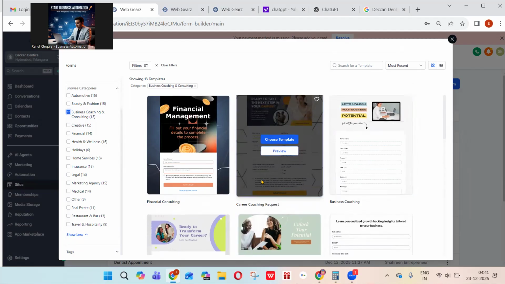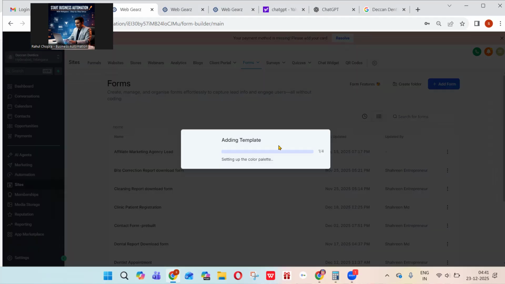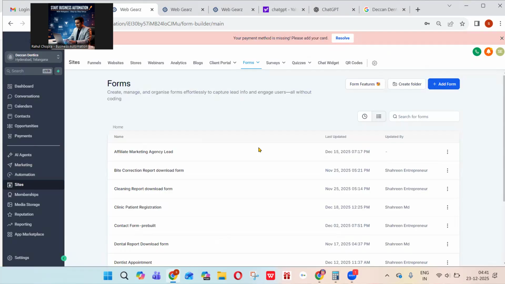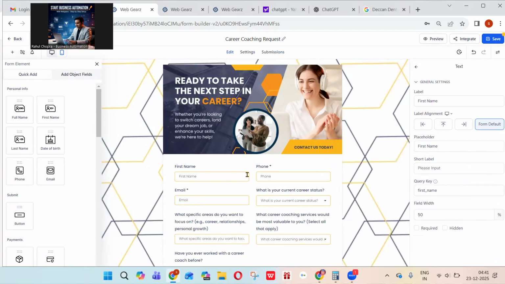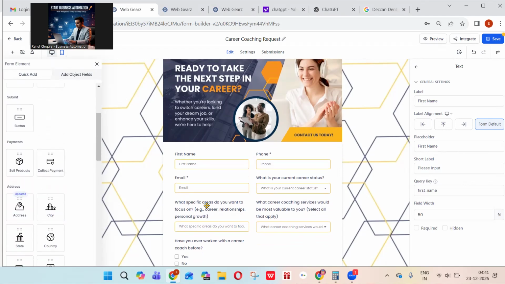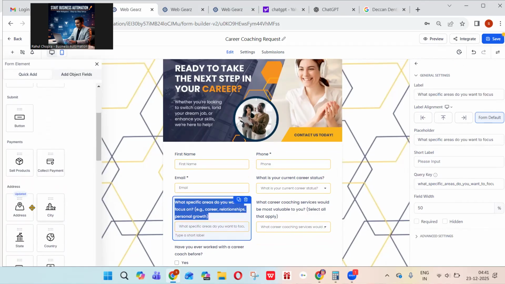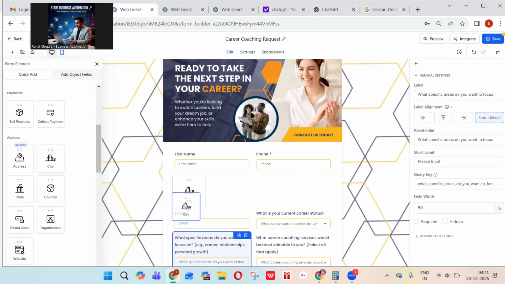Let us choose a template. On the left side you have all the elements and options. Just drag and drop as per your requirement, and immediately all the responses will be tracked in the software. No buffer time. You can see all the options we have. If you don't want to keep the last name, just delete it. If you want email, or the current career status, anything you want to ask, you can ask. If you don't want anything, just click and delete it. If you want to add something, just drag and drop here.